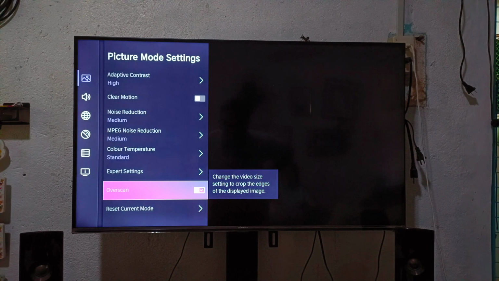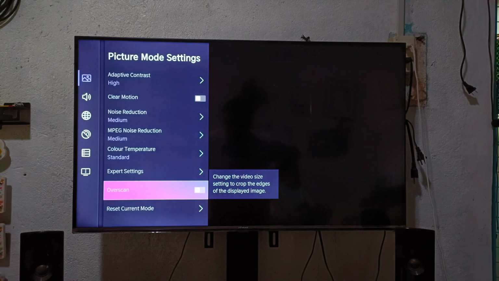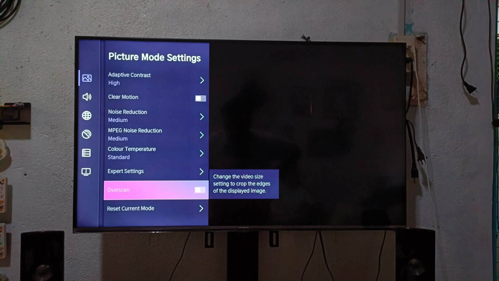To disable this, what you'll have to do is uncheck or turn off the switch button on the right side of this overscan. And okay guys, we have successfully disabled it.